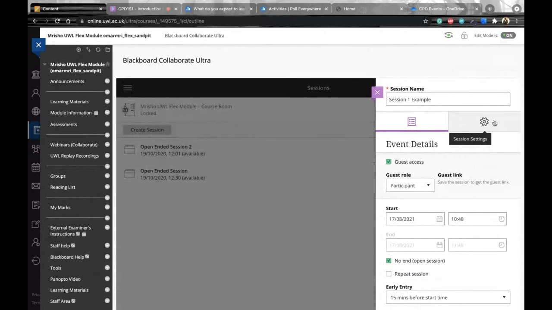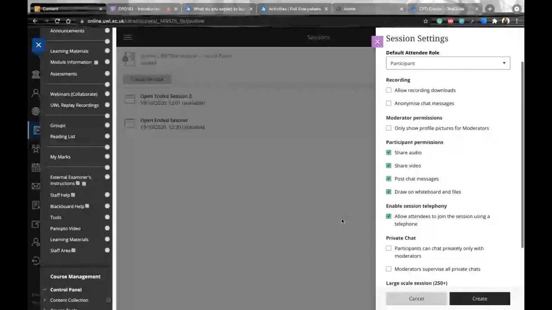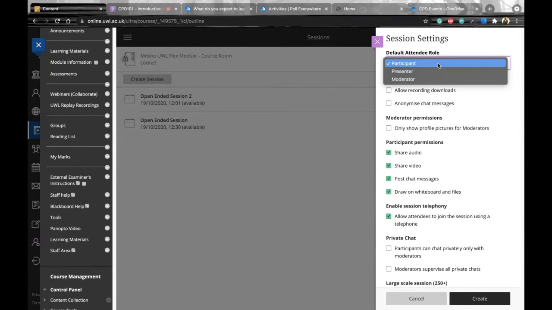Before you save, you would go into the session settings. Here you'll find additional settings that you would need to set based on what you require. The default attendee role, again, is set at participant. This is the one that will be activated when someone selects the Join Now button, not the guest link that you would have shared with them.